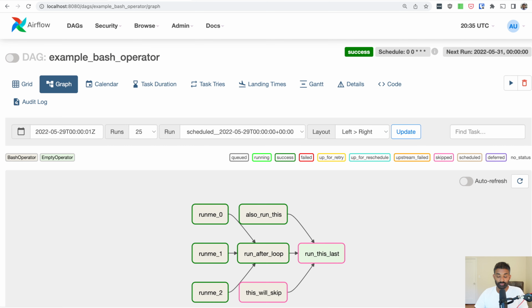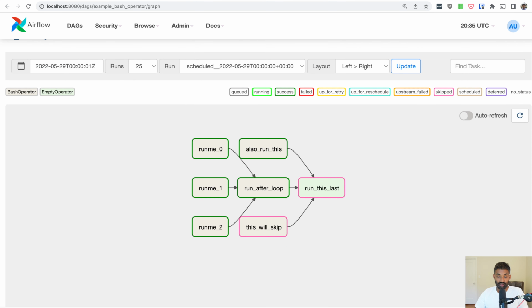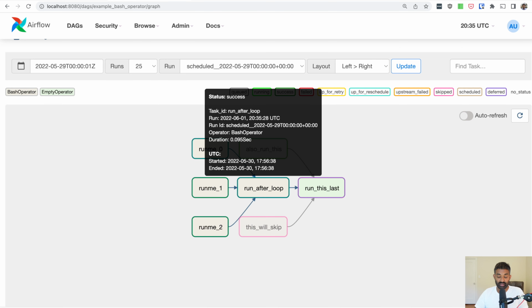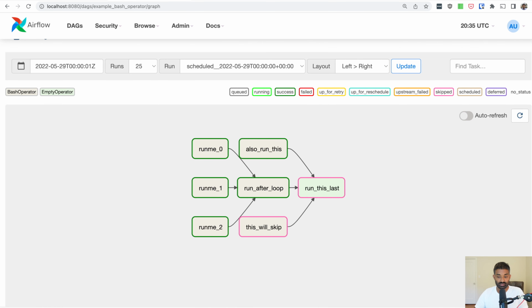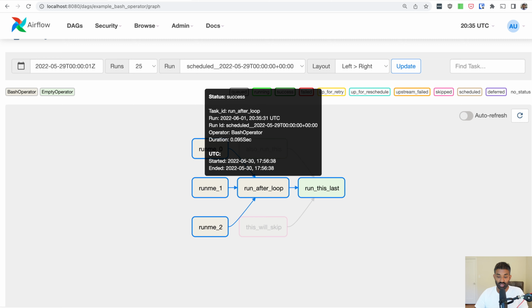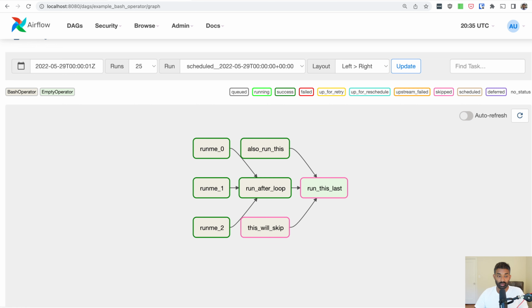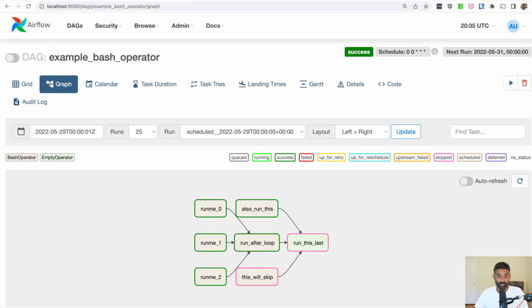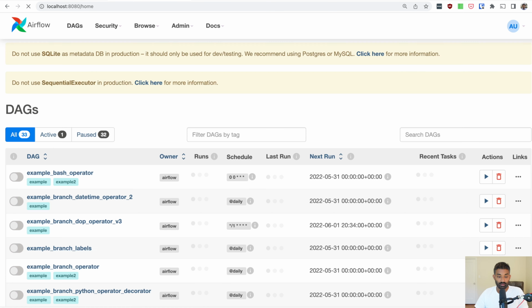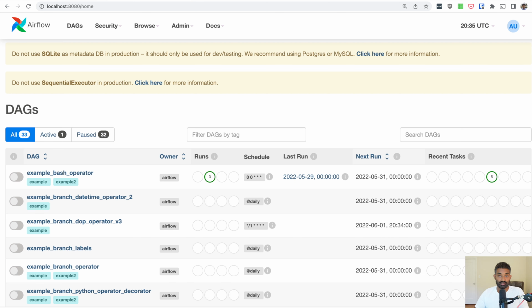If we click on graph, we can actually see the layout of the pipeline. We can see which tasks connect with which other tasks. So this run after loop depends on all three of these tasks. If it's hard to read, don't worry too much about it. We're going to build a pipeline up step by step, and that'll help you understand what's going on here. Okay, so this is just an example DAG. Let's jump back out and get started building our own data pipeline.